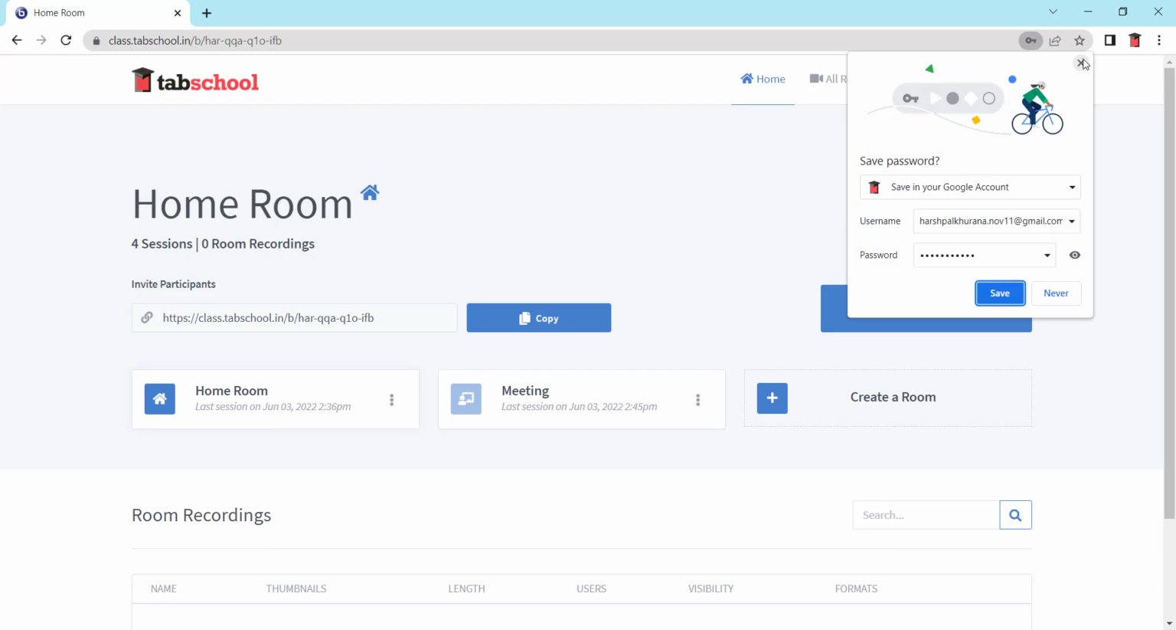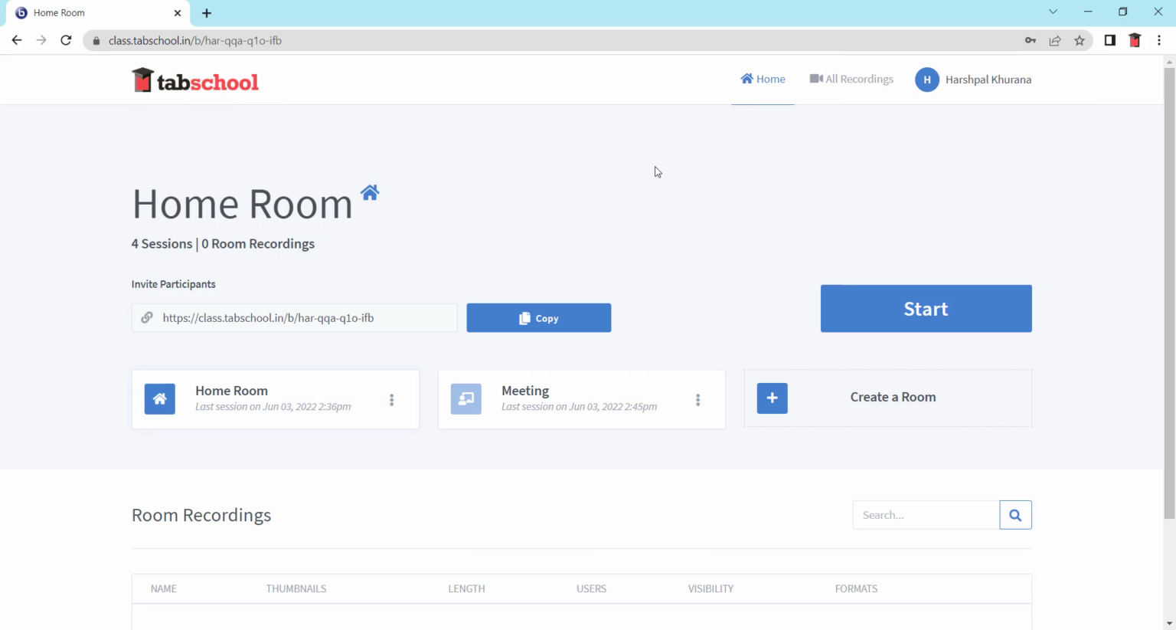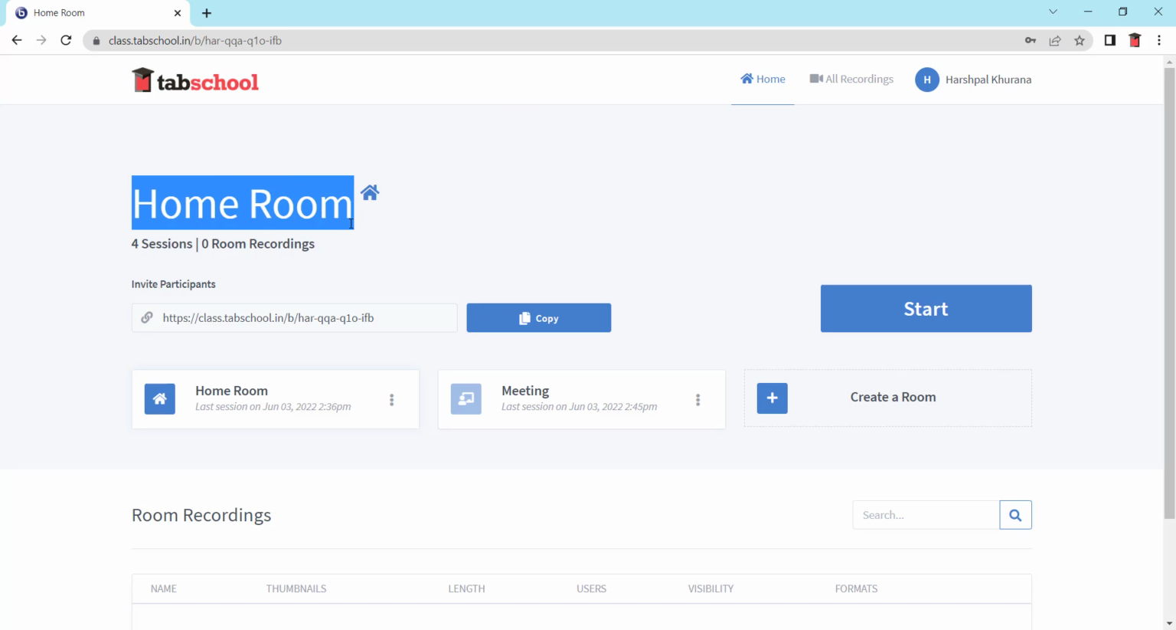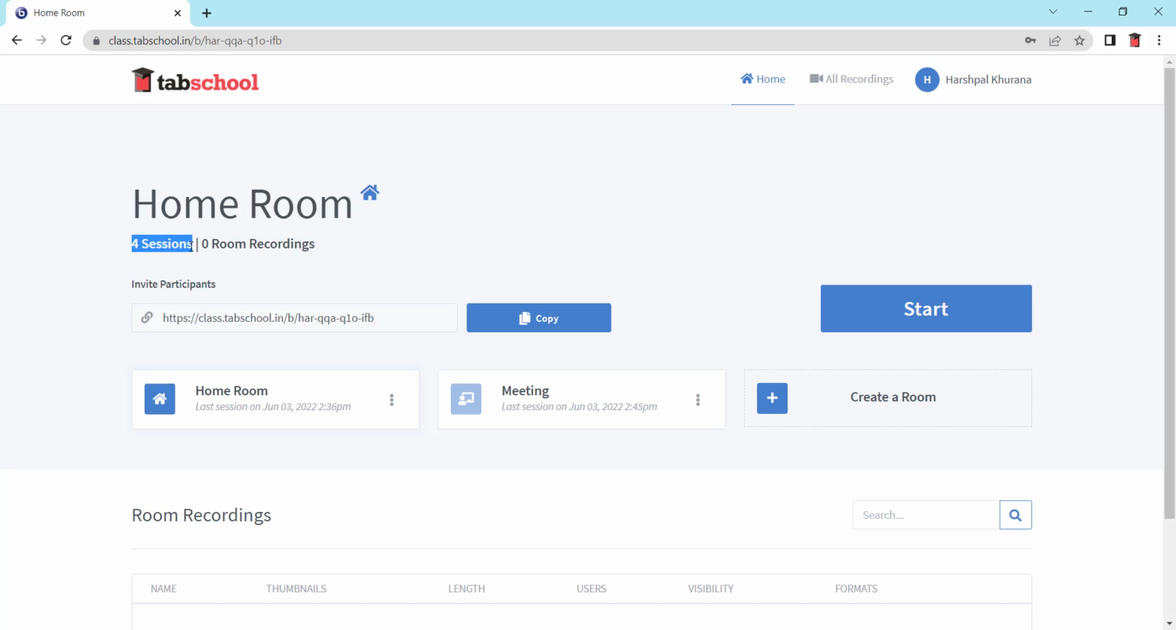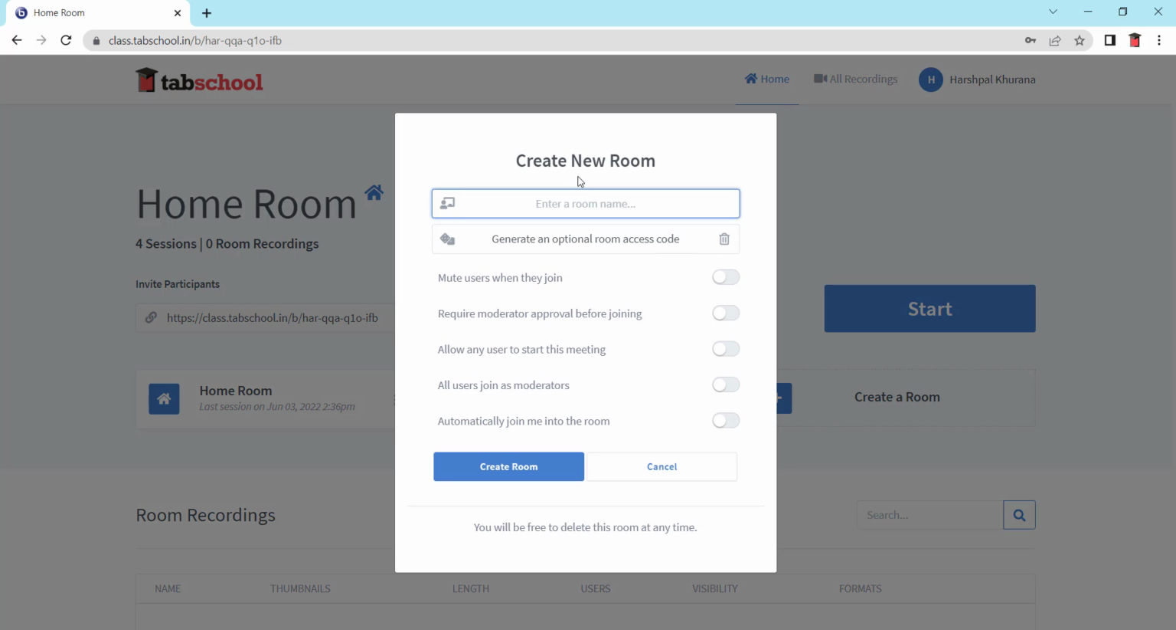Now you can see by default there is a home room, which has conducted 4 sessions. You can also see there is a unique link which can be copied and sent to students. There is another room by the name of meeting and you can create another one.